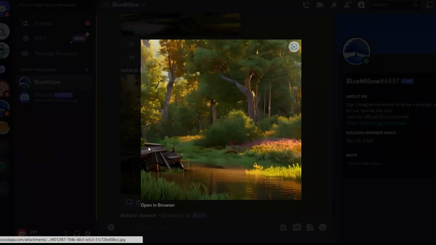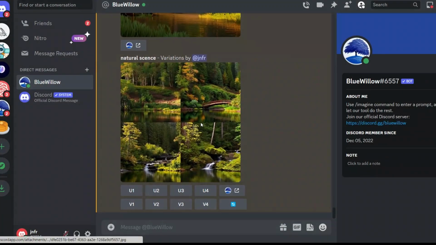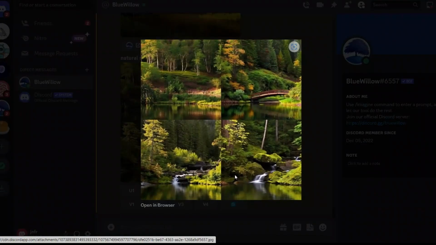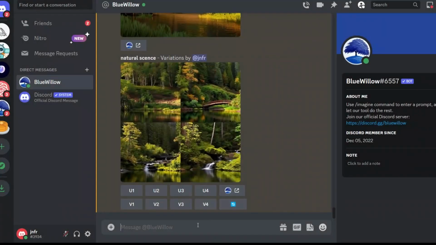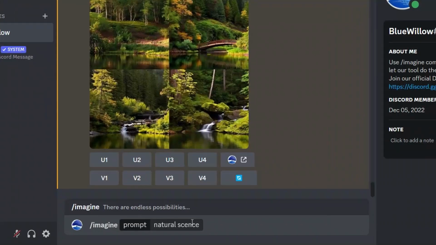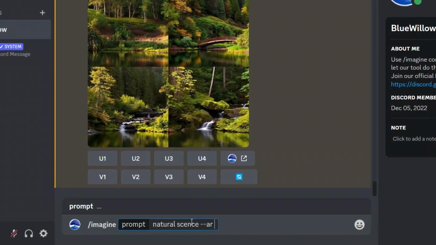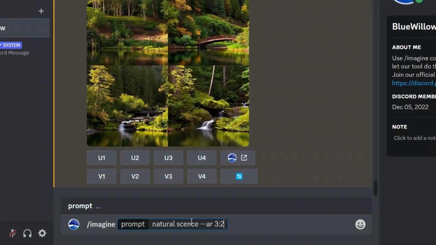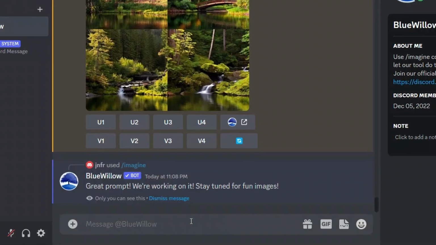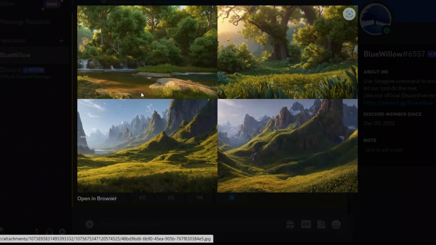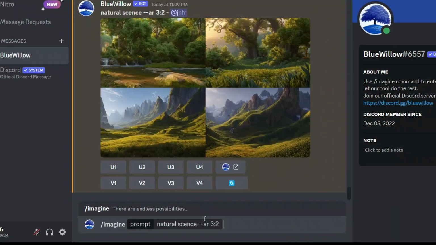This was the upscaled version, and now the 4 variations based on it. They actually look pretty nice, not bad at all. Okay, let's play around with the options. There were just two options. One was setting the aspect ratio. So let's play around with it. Let's say 3:2. Hit enter. Okay, nice. So we have 4 different images in 3:2 aspect ratio. Let's try the other one, which was --no. So let's say we want images without water.